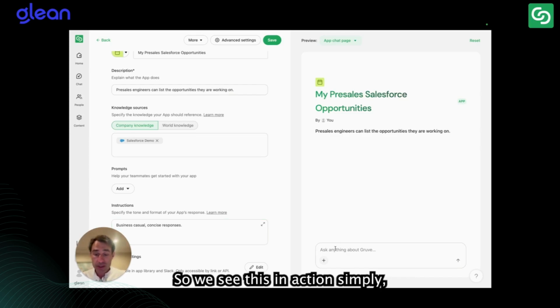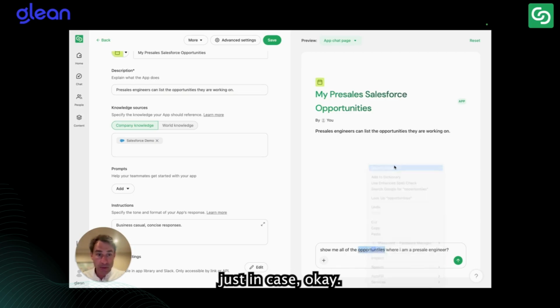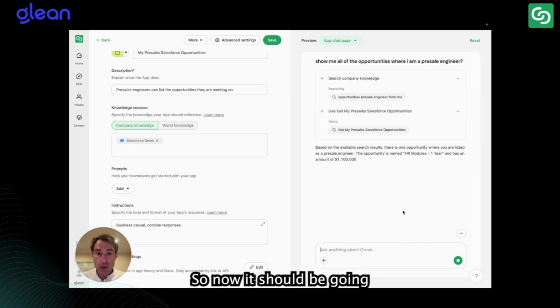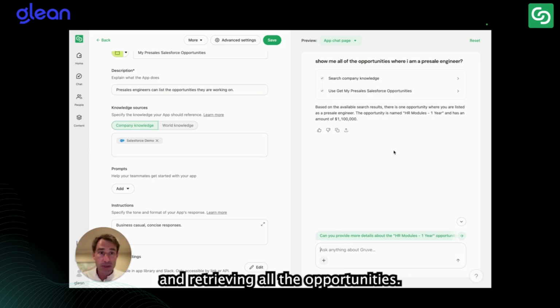So if we see this in action, simply we can ask, show me all of the opportunities where I am pre-sales. Clean this up a little bit just in case, and we'll send that. Now it should be going and retrieving all the opportunities and telling me there's one opportunity I'm involved with, and a pretty large amount, so this is an important one.